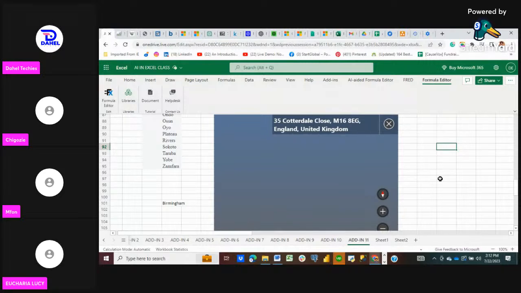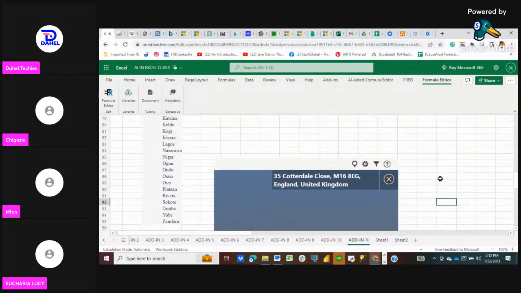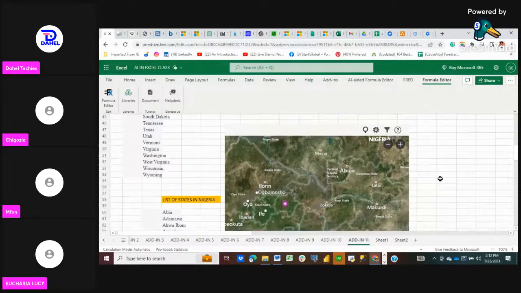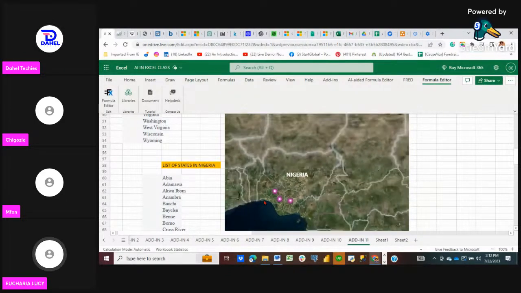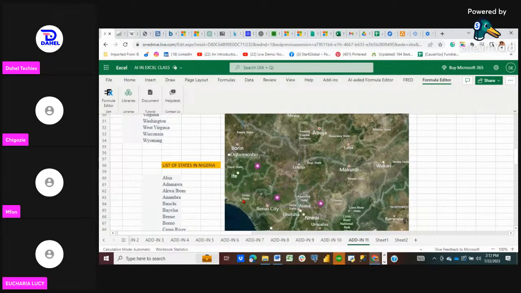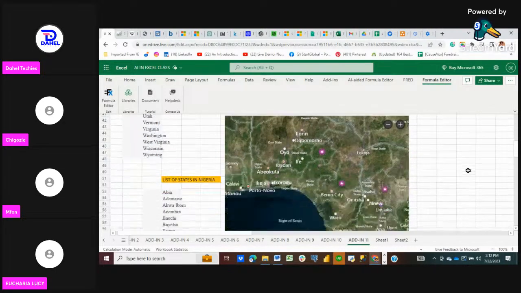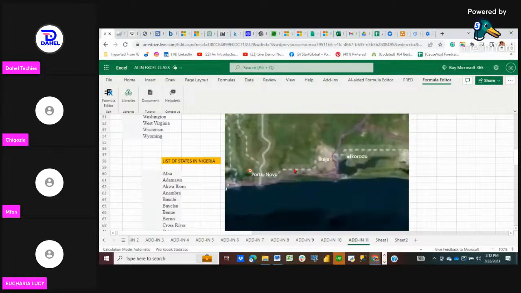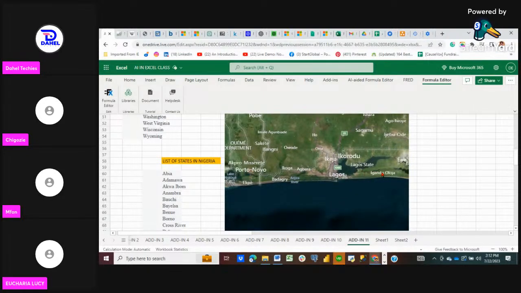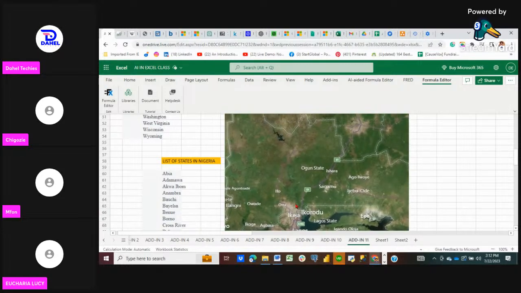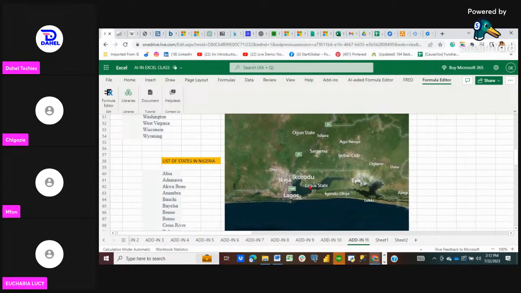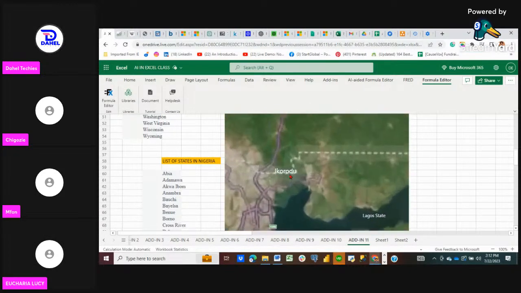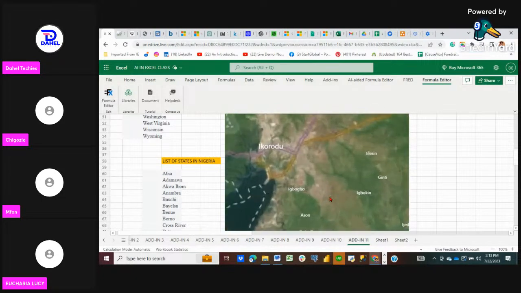Can this thing be applicable in Nigeria, where the major houses, even in urban cities, don't have addresses like this? Okay, let's check Lagos, right? Let's see if we can find anything in Lagos. So we have Lagos right here, isn't it? So this is Ikeja. Which part of Lagos should we check? Ikorodu. Okay, so this is Ikorodu. We keep zooming in.